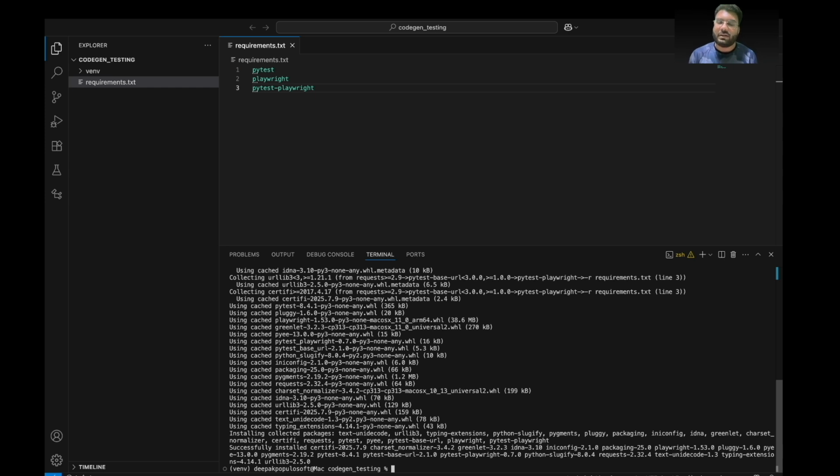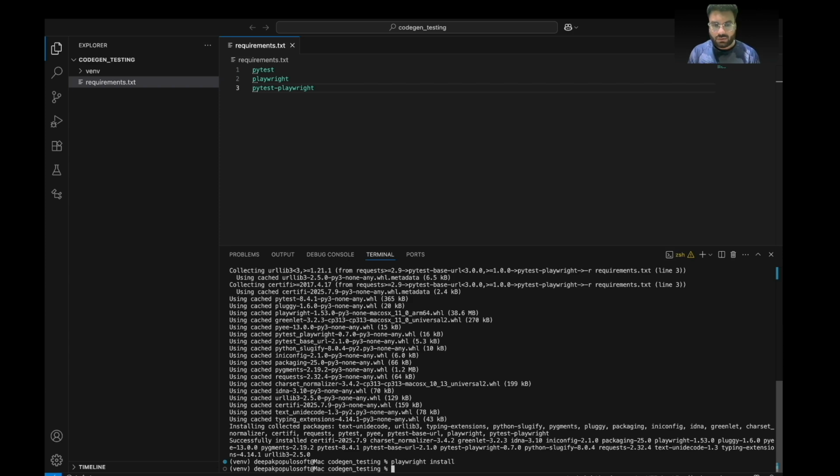After that it has downloaded everything, but we have to install the browsers separately, like Chromium and the other browsers. For downloading the browsers you have to give the command playwright install. Okay, so I have downloaded it, and all the things are looking good.